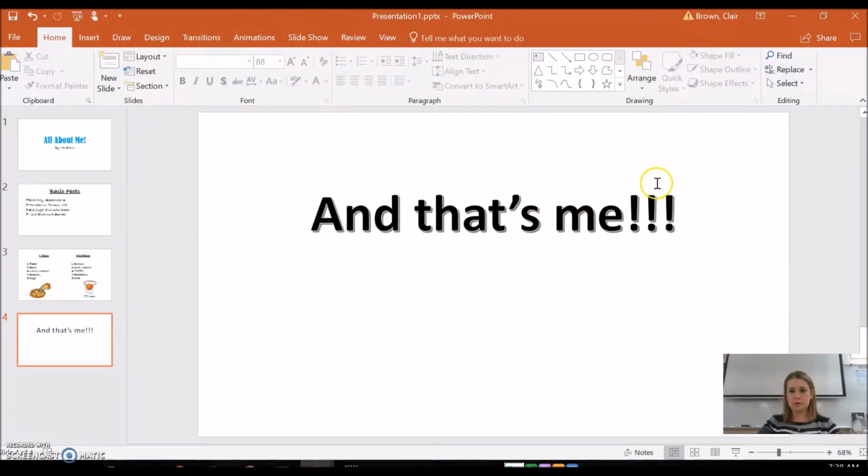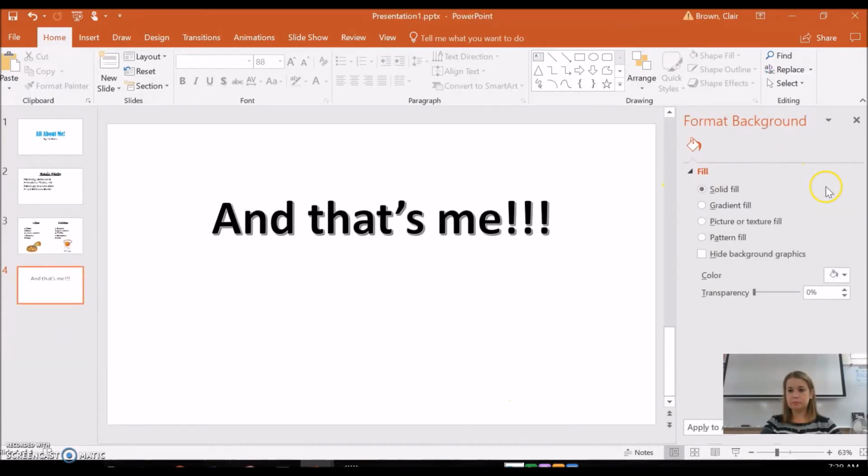All right, and then I also want to change my background. So to right click, you will click with 2 fingers on the mouse pad. So if you right click with 2 fingers, it'll come up with this little menu. So again, that was 2 fingers, or you can right click if you have a mouse. And I see Format Background. So when I click Format Background, this little menu over here on the side comes up.